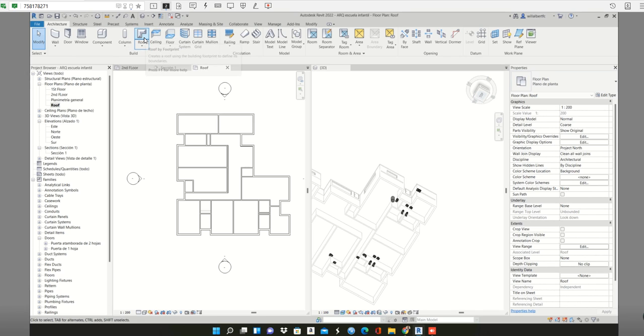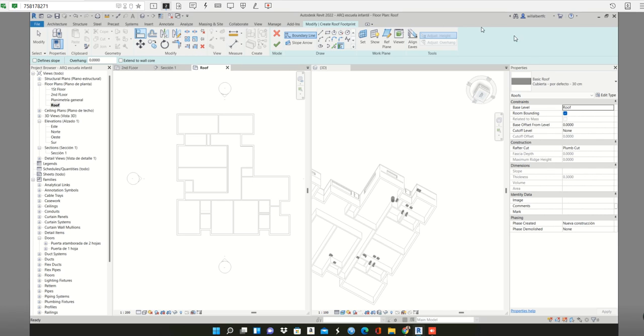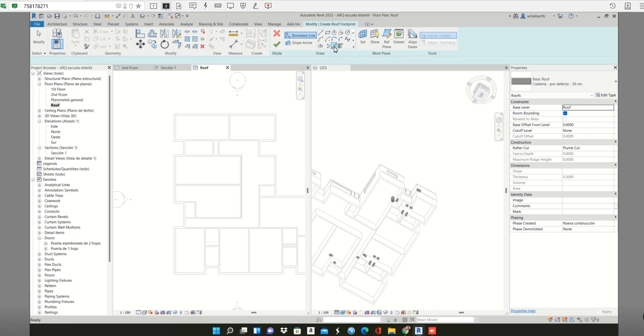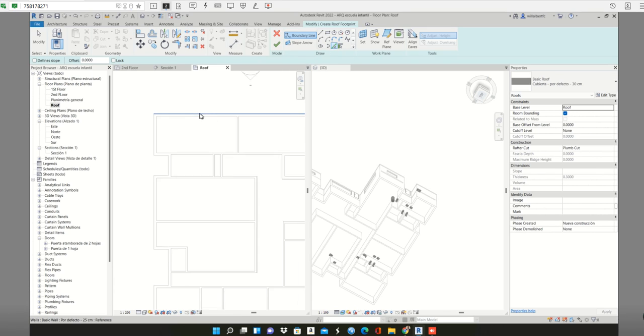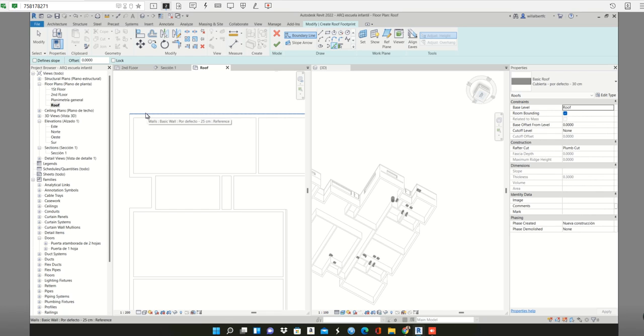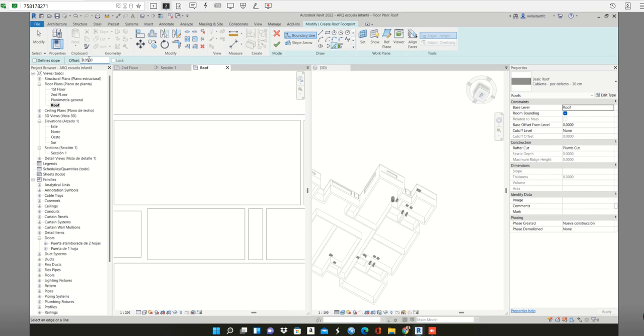Now we're going to go to roof, and you can select here different types of roof. We're going to select this basic roof, and we're going to make an offset. I want to select this line, but I don't want this line to be at the very end. So I'm going to apply a little, let's say 5 centimeters. Oh crap! Okay. No, let's do it 10 so we can see it better.